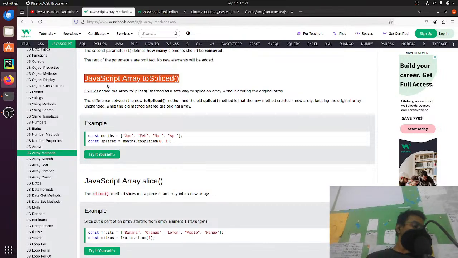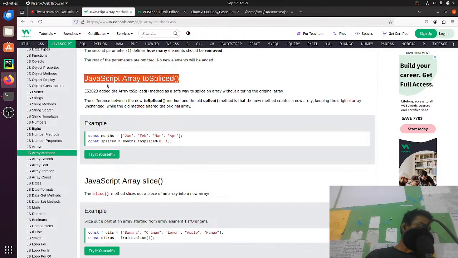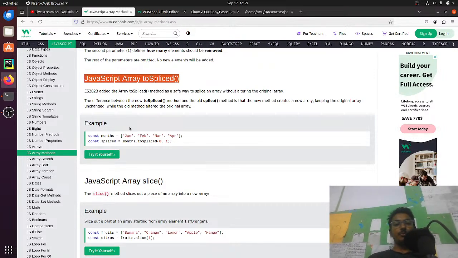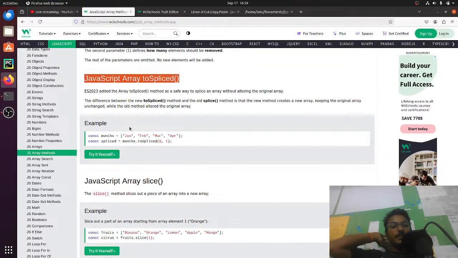Let me check, guys. So what is the JavaScript array toSpliced method? ES2023 added an array toSpliced method as a safe way to splice an array without altering the original array. The difference between the new toSpliced method and the old splice method is that the new method creates a new array, keeping the original array unchanged, while the old method altered the original array.